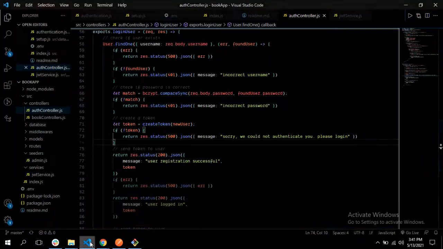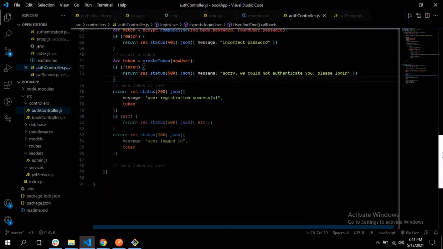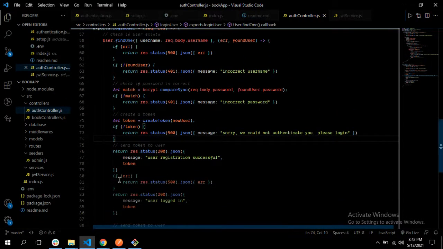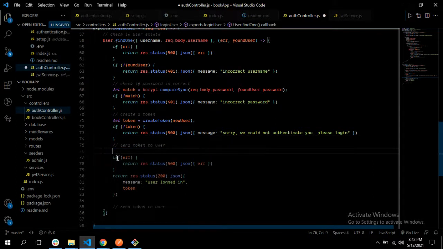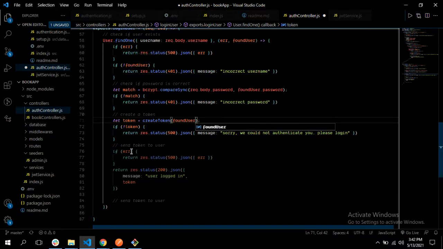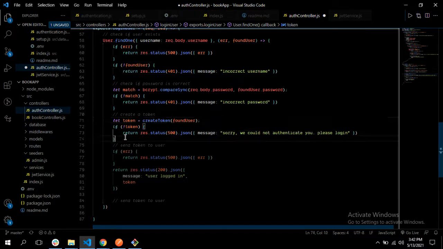New user is not defined. Oh, my bad. This right here should be, okay, let's take this off. And if there's no token, okay, so what we want to do is for found user, not new user, found user, which is what we have here. And if there's no token, we want to return this, and I can take this off.